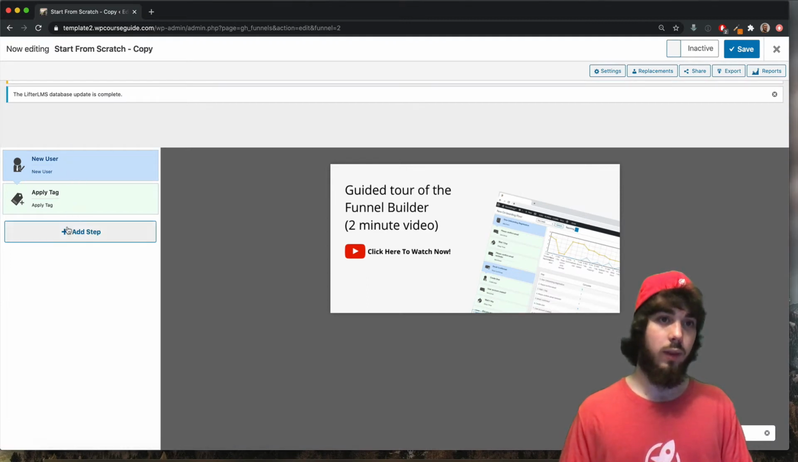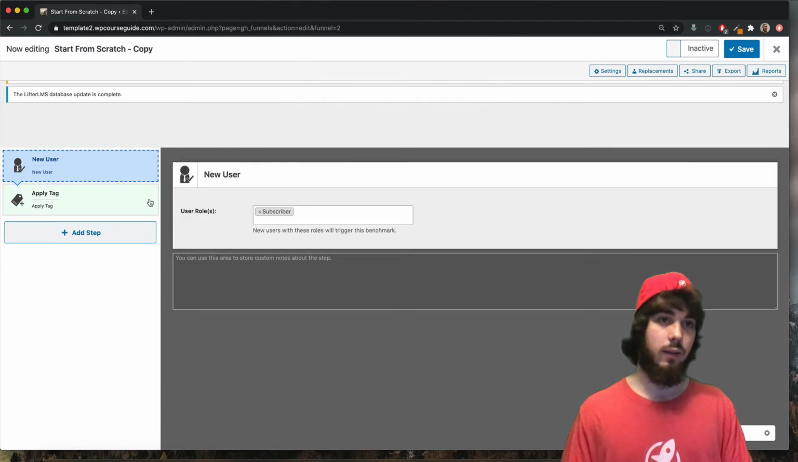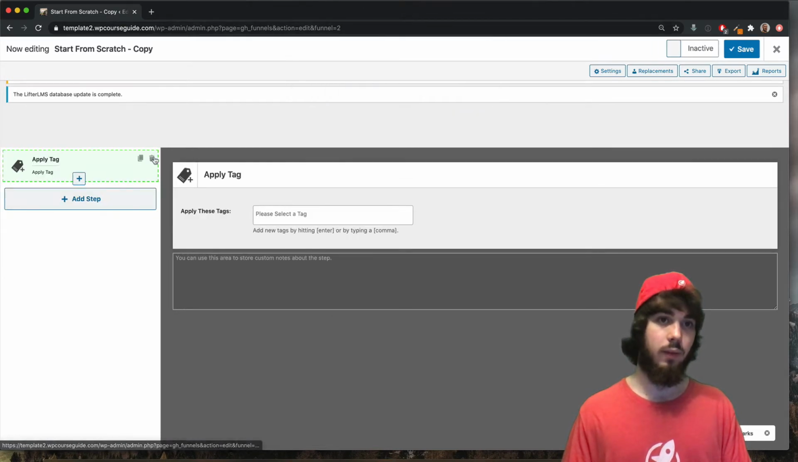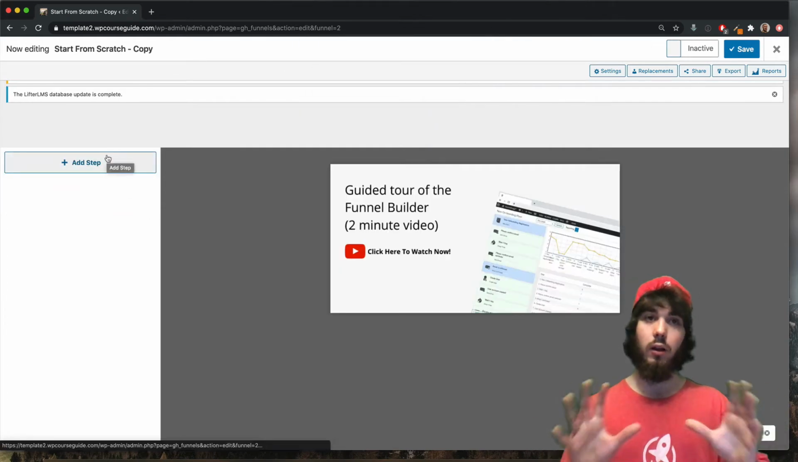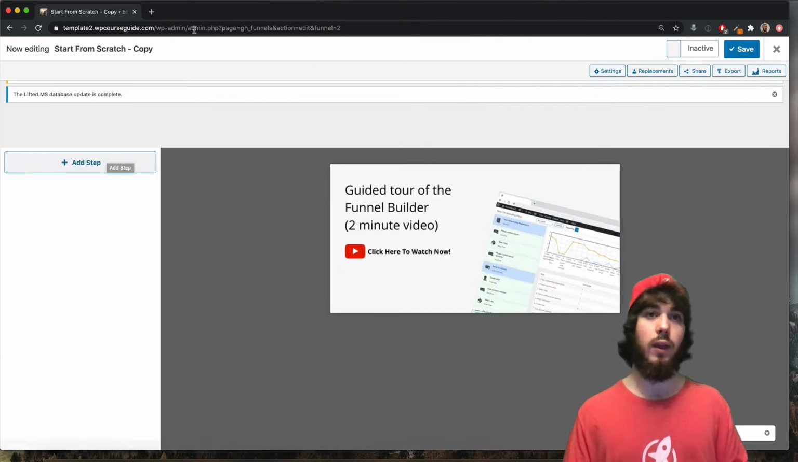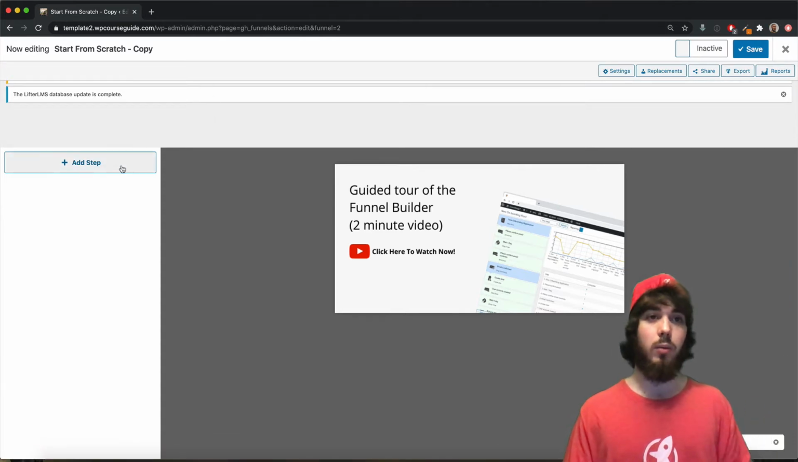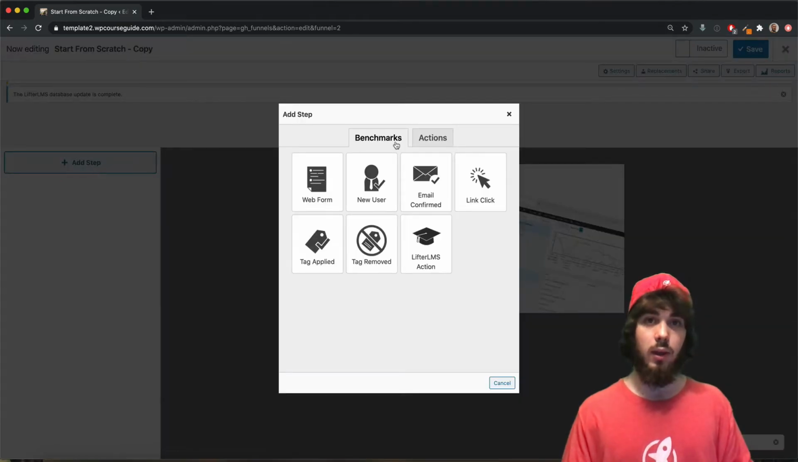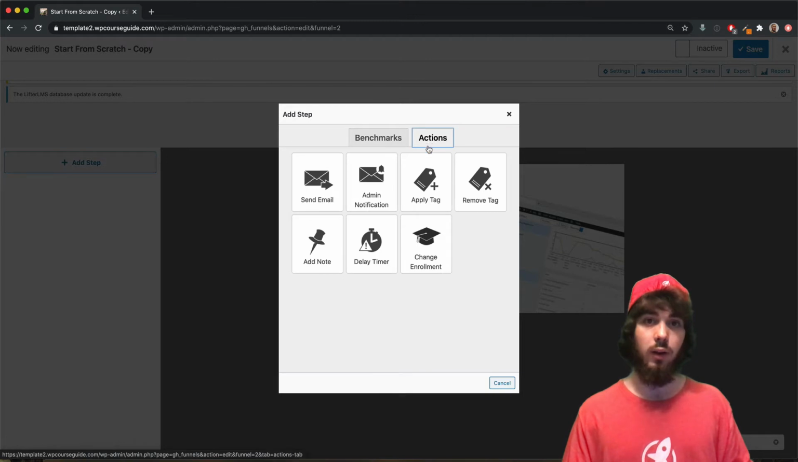So let me actually cut this out here. We don't need any of these steps that are automatically in here. So this is what the Groundhogg funnel builder looks like, and you can do all sorts of advanced things with this tool. But what I'm going to be doing is just adding a step and going to actions here.